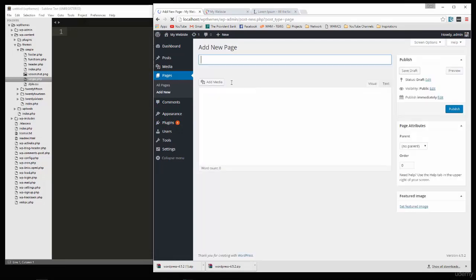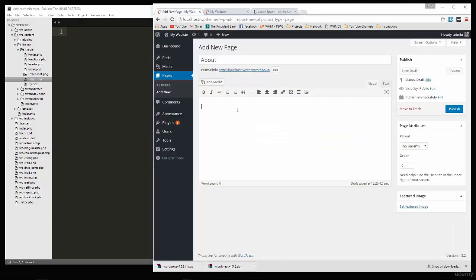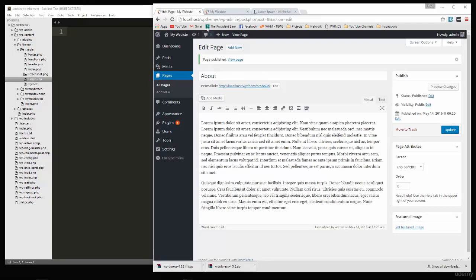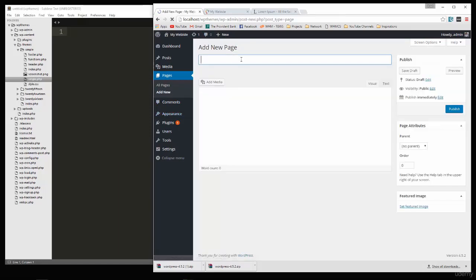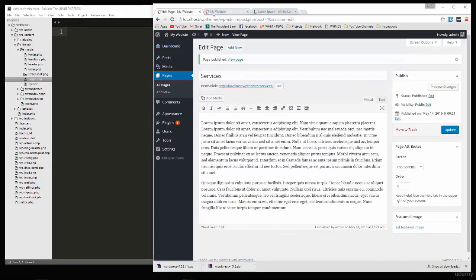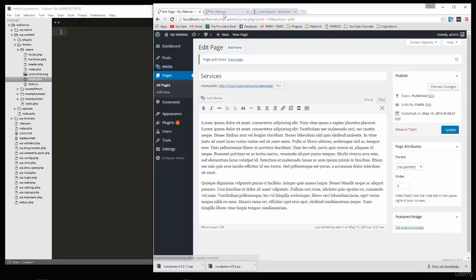Let's go ahead and create a new one, and we'll just call this about, and then I'm just going to grab some content. I'll grab 2 paragraphs. Alright, and let's just click publish. Okay, so we have an about page and we have this sample page. Let's create one more. We'll call it services. Okay, now we need some kind of navigation. Alright, so let's go ahead and do that.